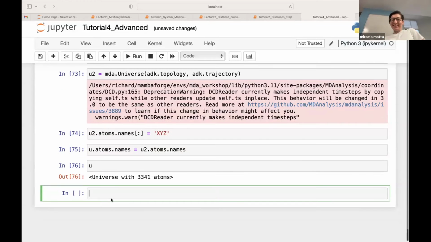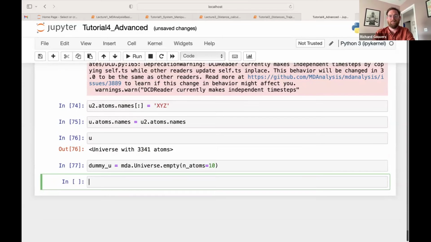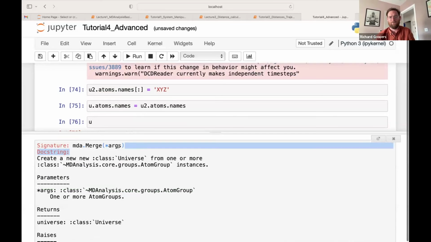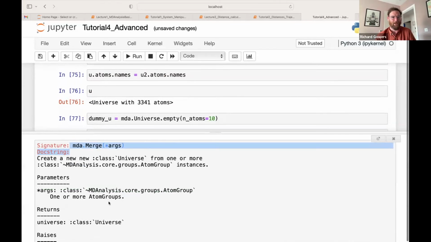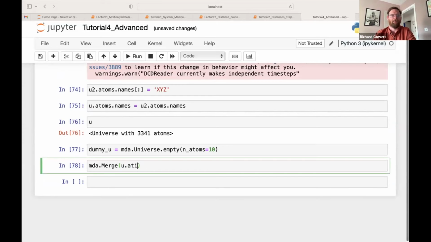So I'm going to say this is my universe, and then I'm going to use the thing I said before about mda.Universe.empty. I'm going to say n_atoms is 10, so I have 10 dummy atoms. And then I'm going to say merge. So there's an MDAnalysis.merge method, which is a bit like appending two lists together. Let me see, it wants one or more atom groups. Okay. Let's see if this one can explode in my face.